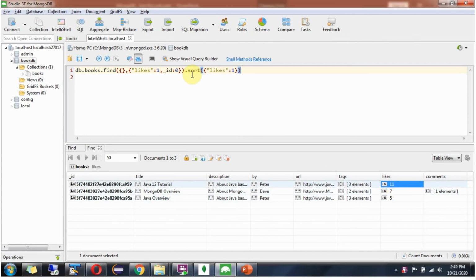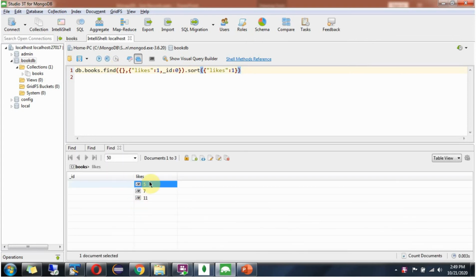Here is one more example with projection. I am running this query, and here you can see we got output, and the likes field is arranged in ascending order. If you want descending order, make it -1 here. Execute again, and here you can see it is arranged in descending order.